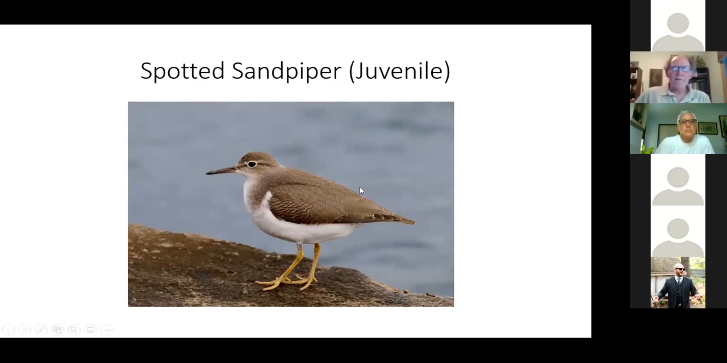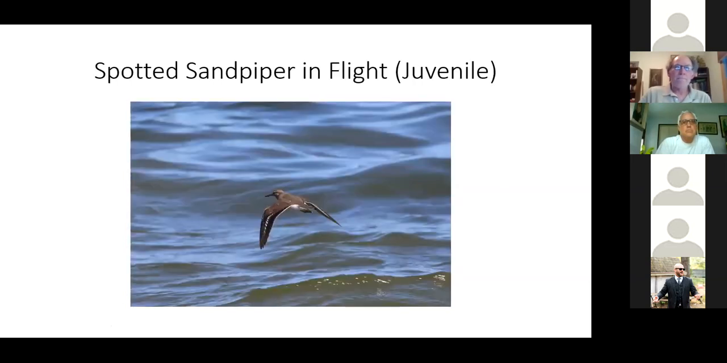Doesn't have a lot of scalloping, or at least white scalloping. It has some subtle scalloping on it. Very bold white eye ring. It looks considerably different from the adults. And it's one of our few shorebirds that breeds in the area. In flight, it has a little bit of a white wing stripe. This is still a juvenile bird.